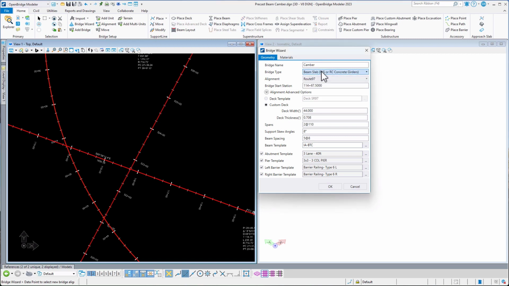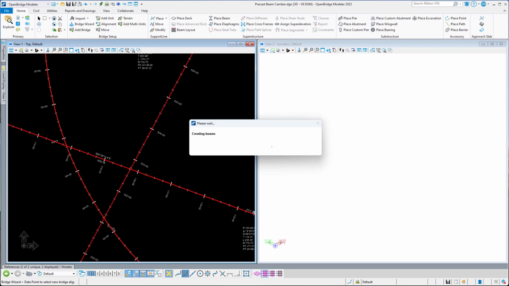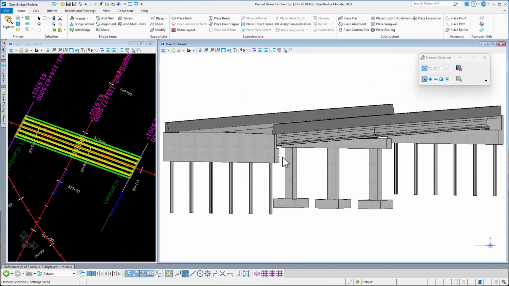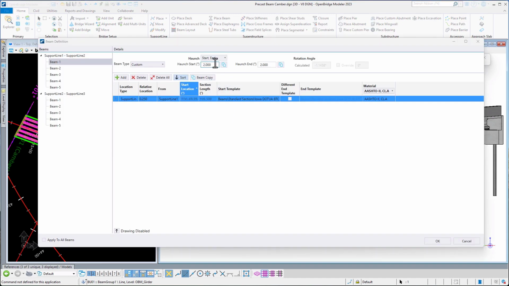In this video, we're going to show you the new feature of displaying the cambered beams. So I create a quick bridge using my wizard. I'm going to edit this beam and apply the options to show the deflected beam. So I start with the beam definition and this second option.